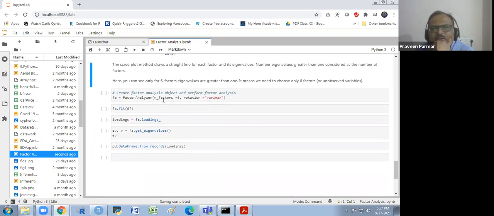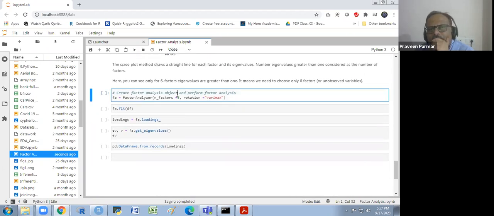I explained that. Now create a factor analysis object and perform it. I am using the rotation varimax. We have PCA, different rotations we have. I will use the factor analyzer function, the FA I have used earlier also, and the FA object name I am using here again. The number of factors is 6. The rotation is varimax and I run this.